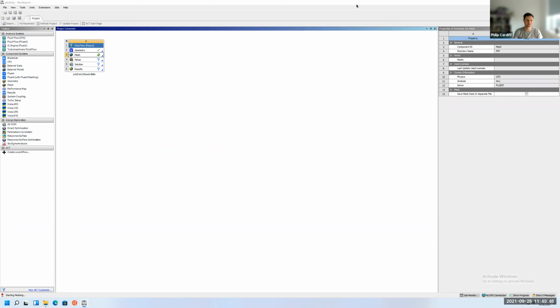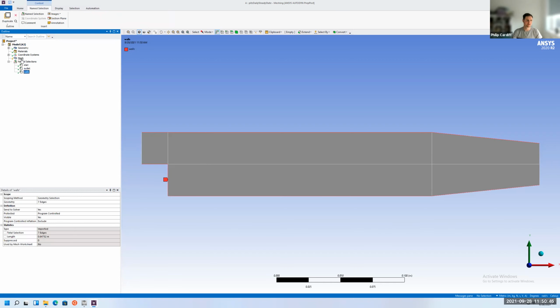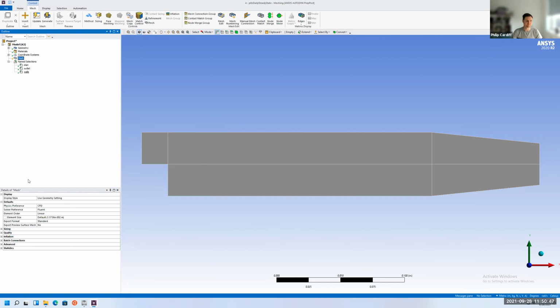I'll pause the video because the mesher seems to be always the slowest part opening. It often takes 30 seconds to a minute to actually load the geometry. Okay, so our mesher is now open with our geometry. You can see we have our named selections, and the mesh has to be created. So let's set the default element size to be 1 millimeter.